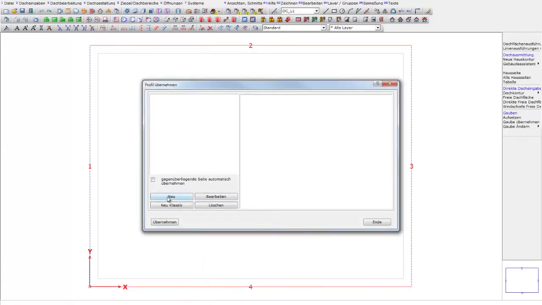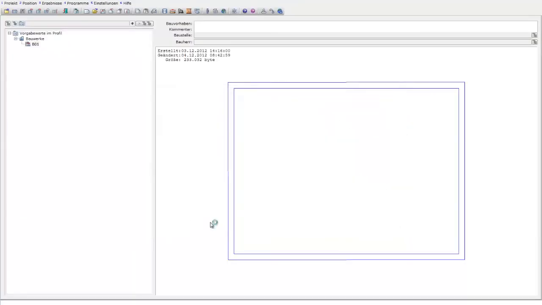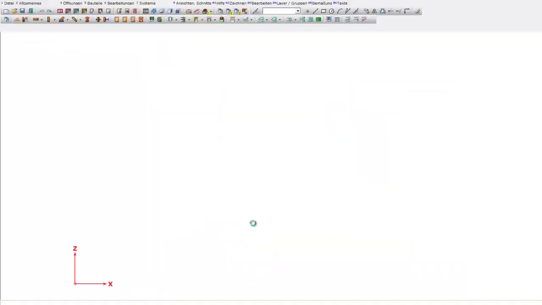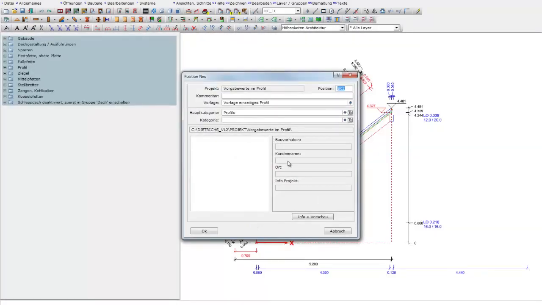That means I go here into this dialog box, adopt profile, and hit the button New, and it opens for me a new profile live. I choose a template that I've put together for this example, for a single-sided profile. I want to adopt it. That's what I call Position 1.